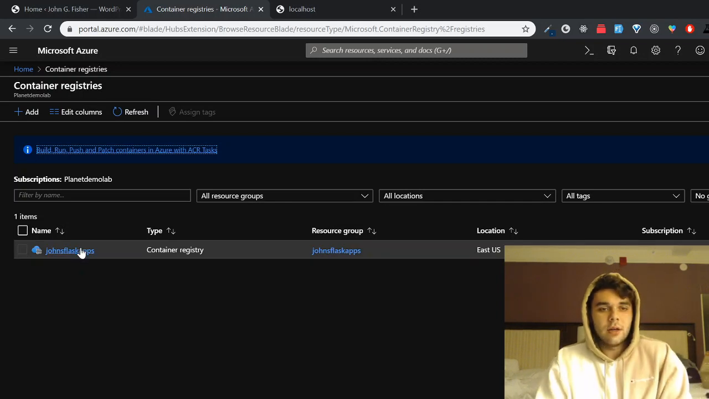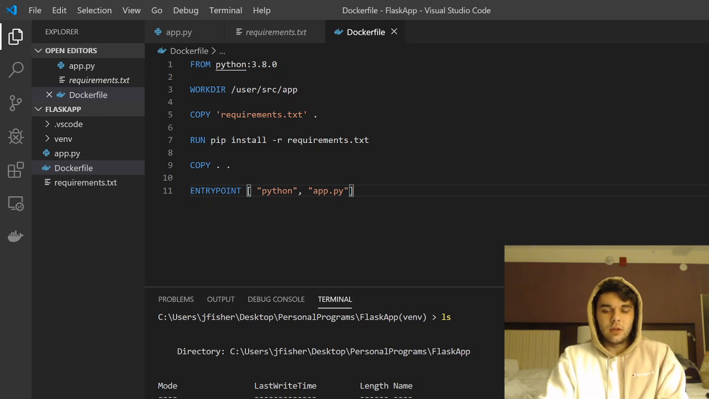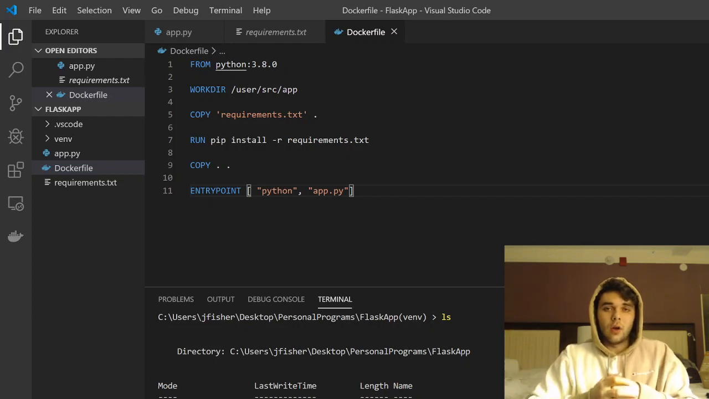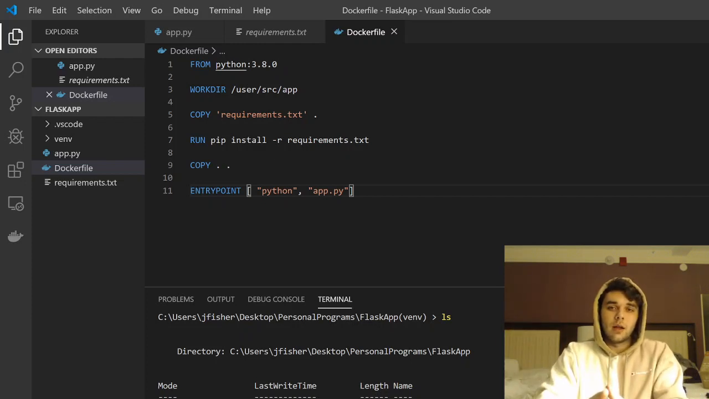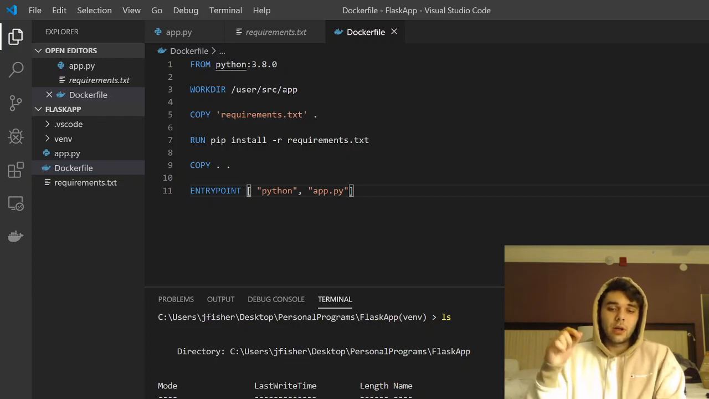Okay, so now we have our container registry, John's Flask Apps. So now what we want to do here is actually push to that container registry. So how do you do that? The first thing you've got to do is download the Azure SDK. The Azure SDK is what's going to allow us to log into our Azure Container Registry from the command line, and then we're going to go ahead and push up that container image.